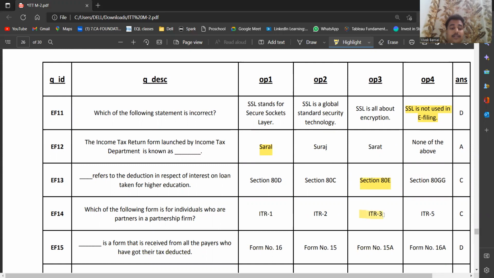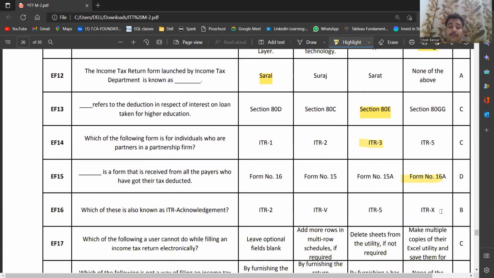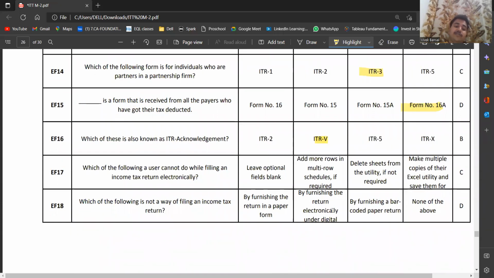ITR 3. Which dash form is received from the payers who got your tax deducted? Form 16A. Form 16A से पता चल जाता है कि मेरा कितना TDS कट के गया है. Which of the following is known as ITR acknowledgement? ITR V. V stands for verification. Which of the following users cannot do filing of income return electronically? Utility sheets from the utility if not required.